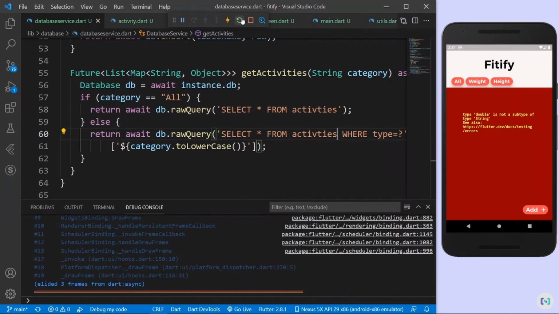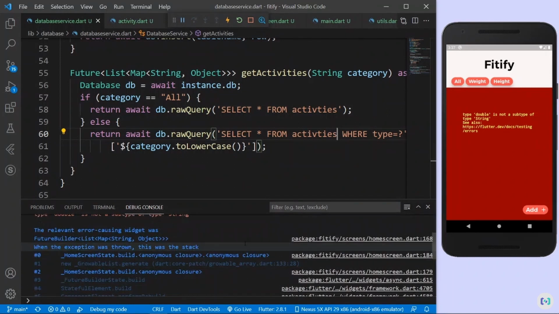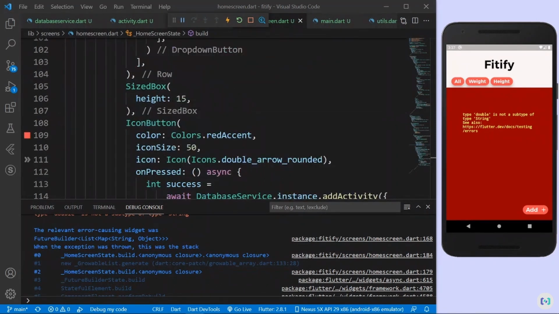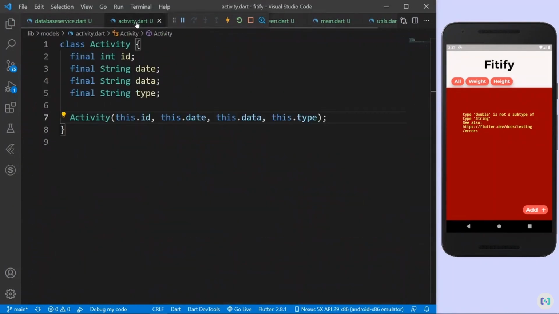And there you go. But still we have a problem. Type double is not a subtype of string. So let's just fix that also. Where is that? So this is giving a double, it's saying. So the problem is, I think I just provided somewhere a string instead of providing a double. Let's go to the model, and yeah, there you go.